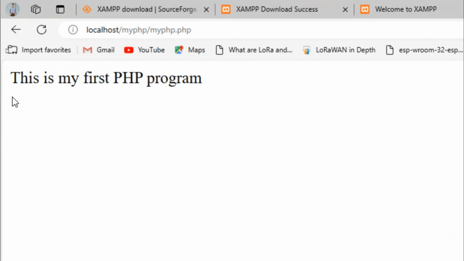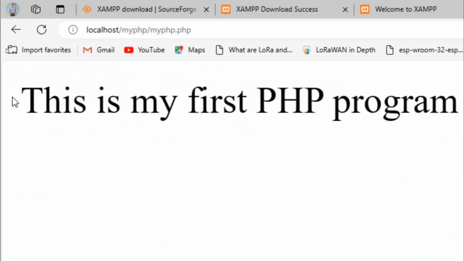So this way you can see how we can run PHP code, how we can run a PHP script inside this htdocs folder. Create a PHP script inside the htdocs folder, and we'll run it in the browser.